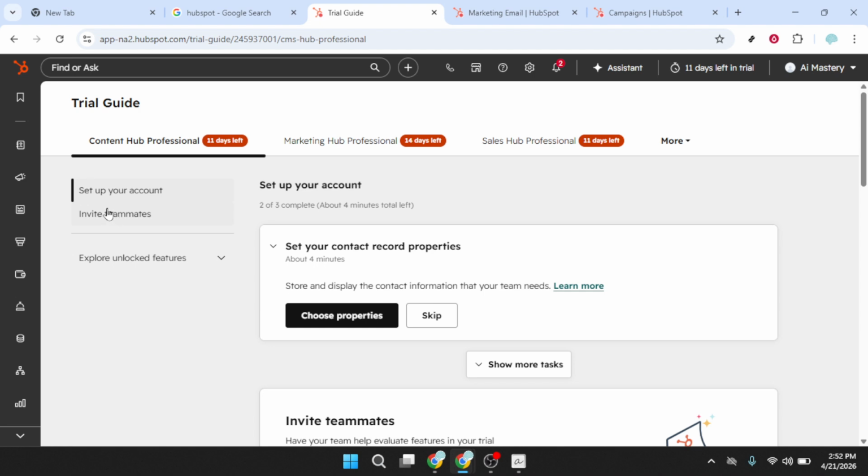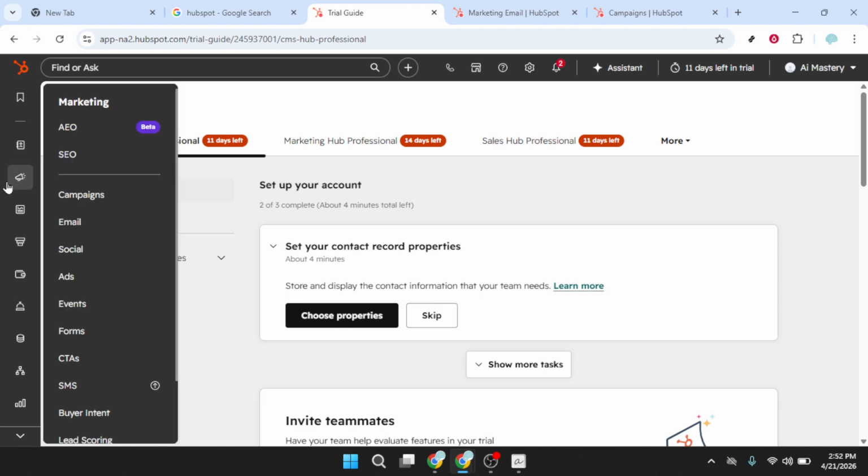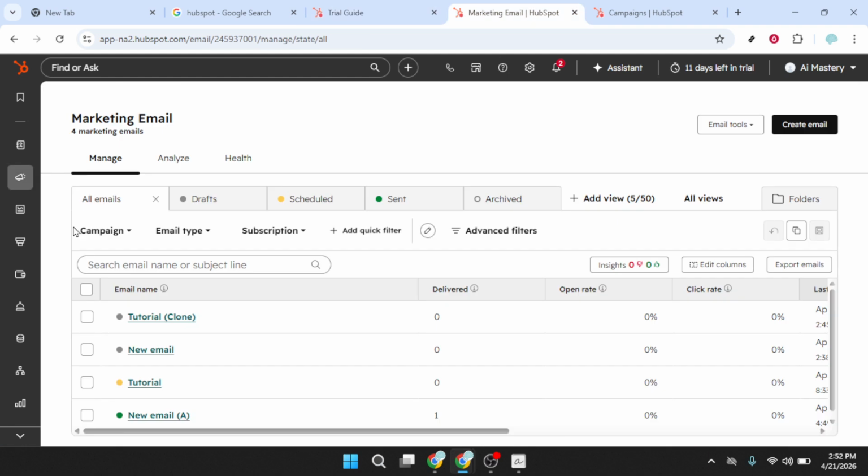After you've signed in, look to the left sidebar and hover to reveal the main navigation. Find the marketing section and open it. From there, select Email. This takes you to the email dashboard where you can see drafts, sent messages, and anything scheduled to go out. In the list, locate the email you want to cancel.